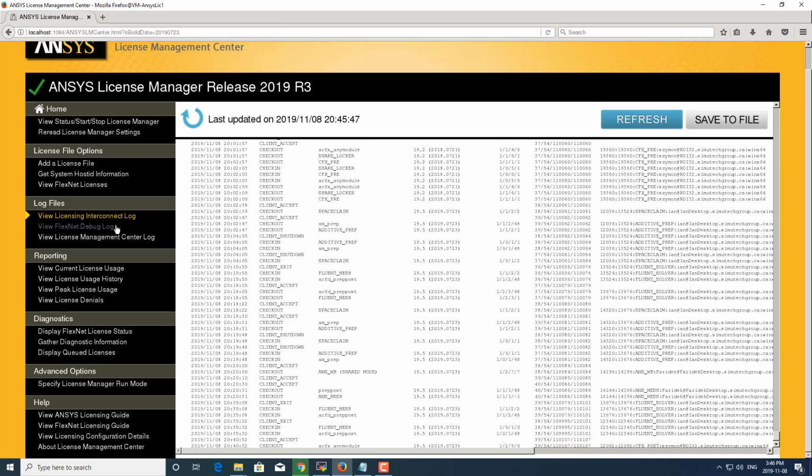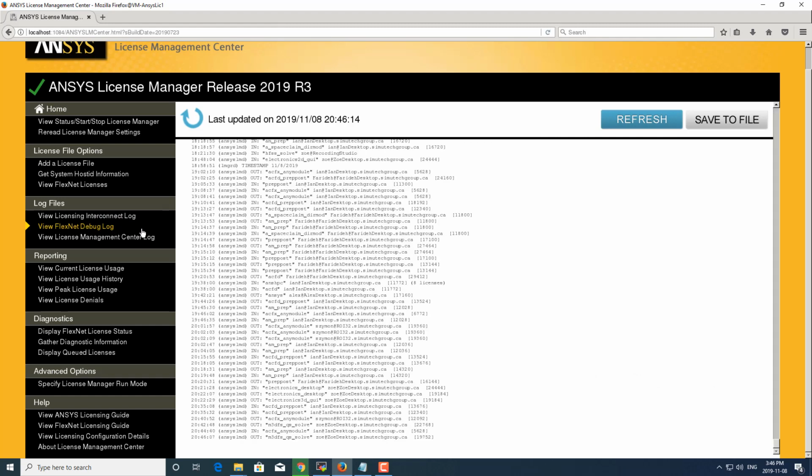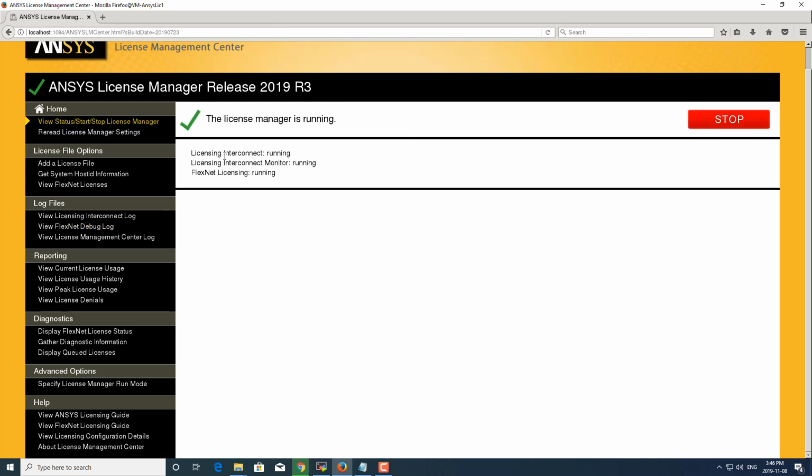Moving on to the FlexNet Debug Log. The FlexNet Debug Log contains messages on the status, configuration issues or errors associated with FlexNet components of the license manager. This can happen if you have an issue with the FlexNet component of your license manager. Here you can see that the interconnect and the interconnect monitors are running, and occasionally you may run into an issue where the FlexNet licensing is not running.